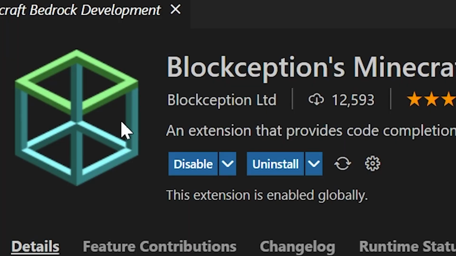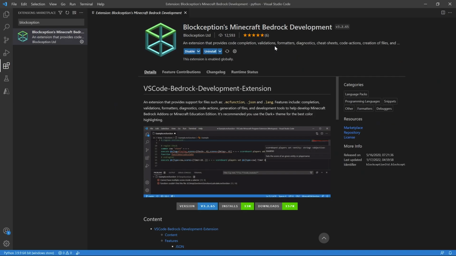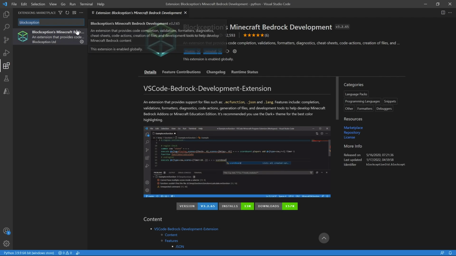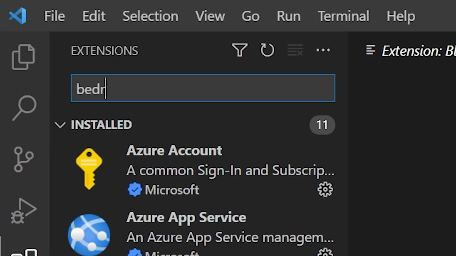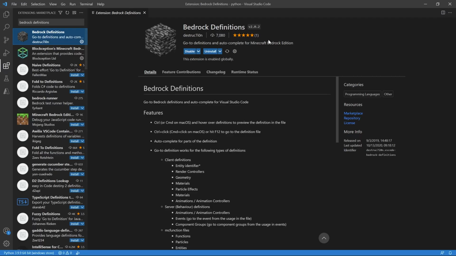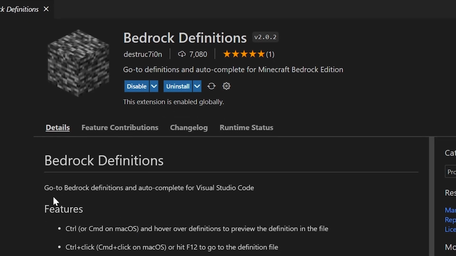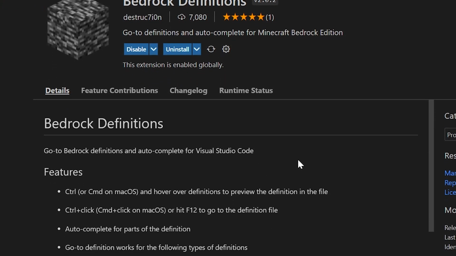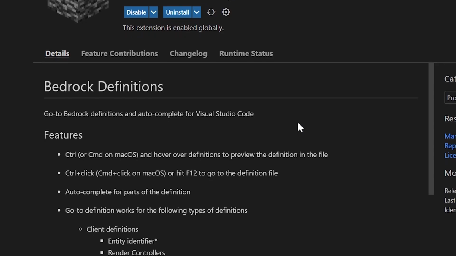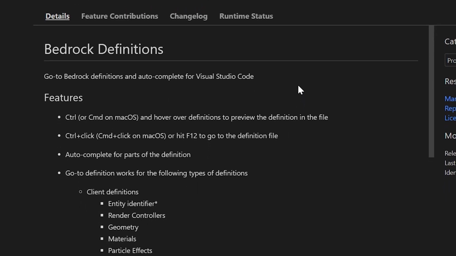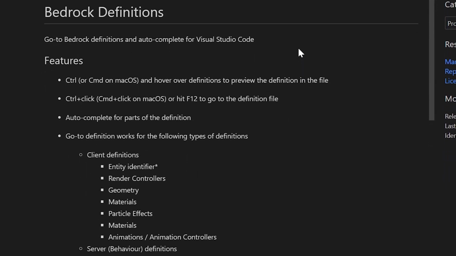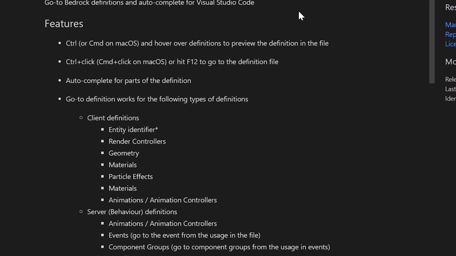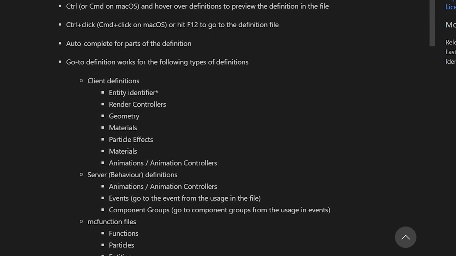So for now, go ahead and click install up here, get that put in, and then also you're going to want to find Bedrock Definitions. That one will look like this, and it also just has more helpful things. It's the go-to Bedrock Definitions and autocomplete for Visual Studio Code. You can hit F12 to go to the definition file, and it's going to become super, super handy once you start getting into the more advanced aspects of development.